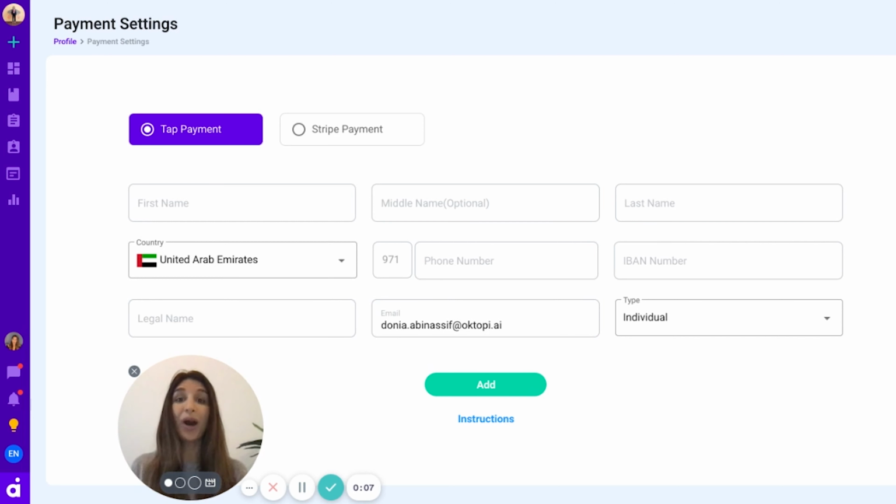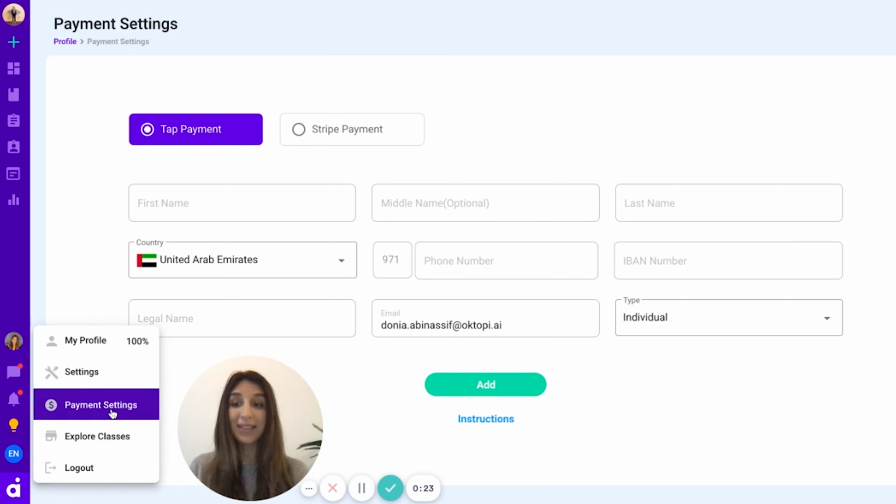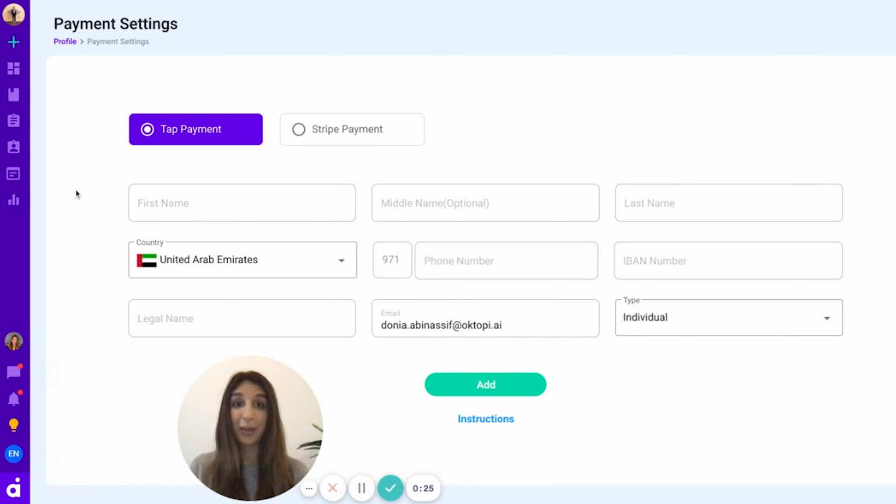I'm going to show you how to link up your payment settings using our platform. If you would like to set a class price, you would need to add your payment setting. You can do this by clicking on the profile icon on the left side of the page on the vertical column. When you do so, select the option Payment Settings to arrive to the necessary page.